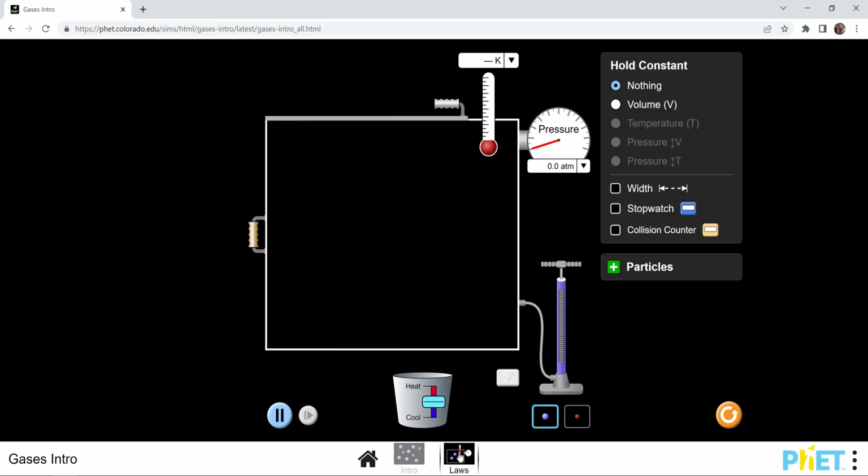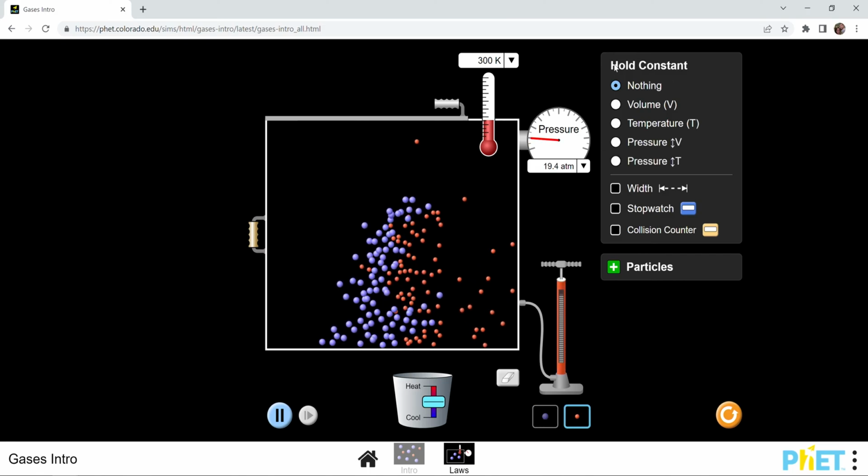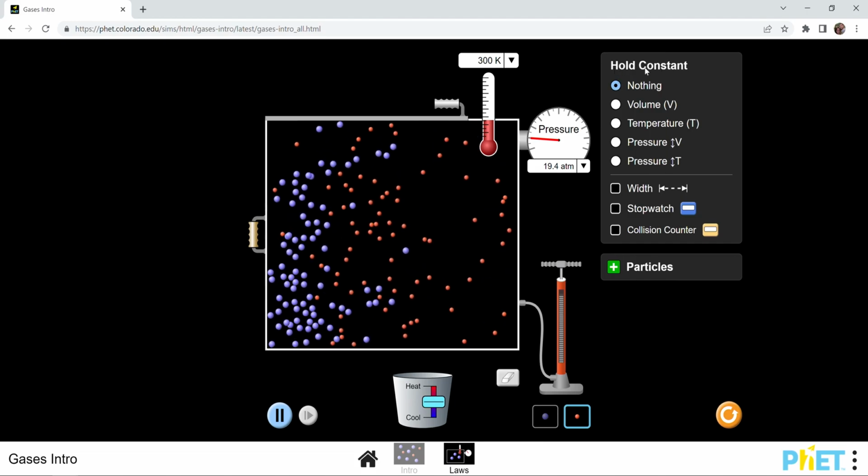Now let's look at the laws section. The laws section introduces a few more useful features. Let's go ahead and pump in some particles to get ourselves started. It allows you to hold things constant.